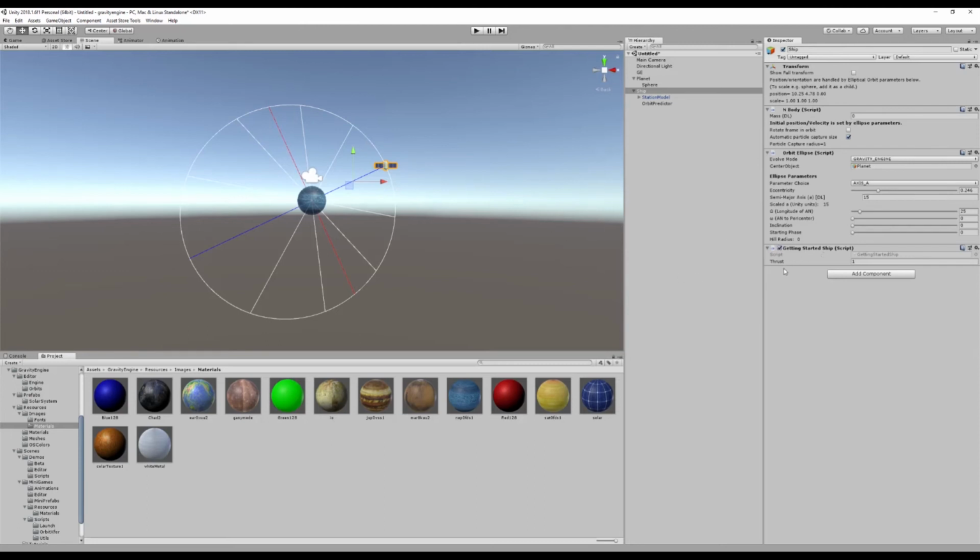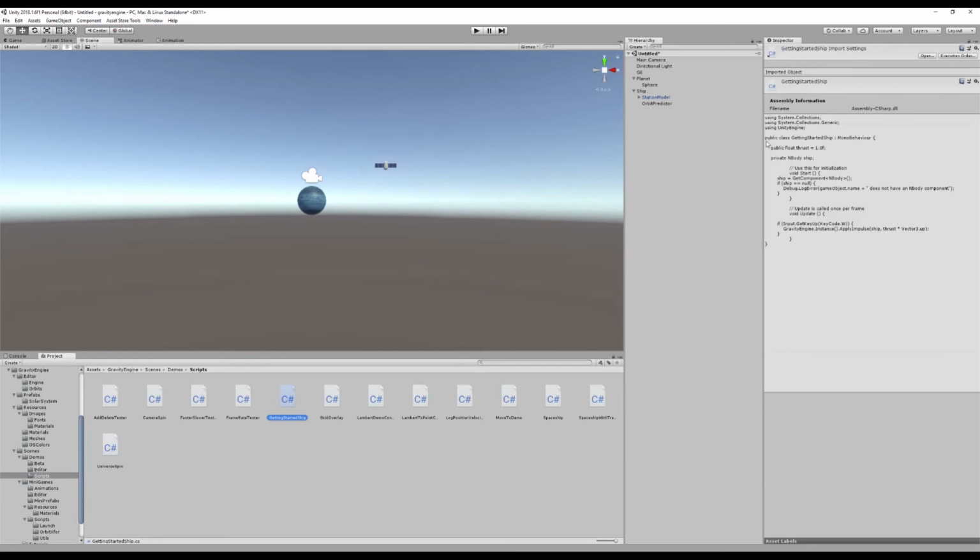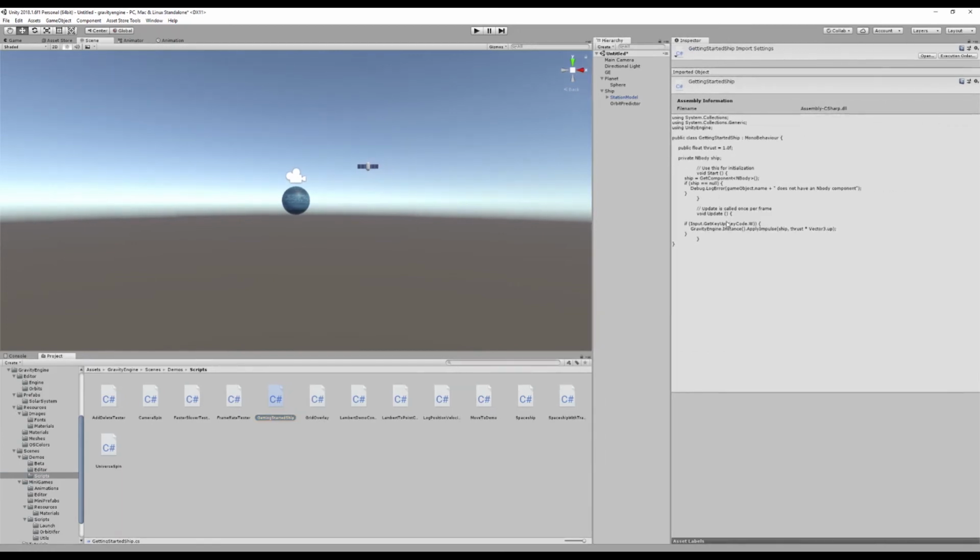And essentially what this script does is check for a key binding. In this case, it's the key binding W. And in fact, why don't we go find this Getting Started script? It's in Demo Scripts, Getting Started Ship. So you can see it over here on the side. This is the key line here. Gravity Engine instance apply impulse. And so it's simply going to take the up direction, Vector3.up, multiply it by thrust, and apply that as an impulse to the ship's velocity.